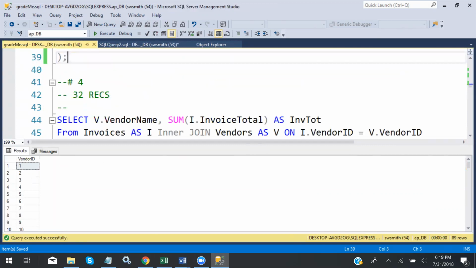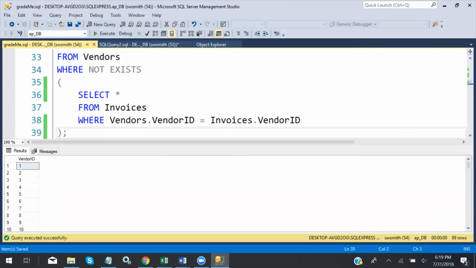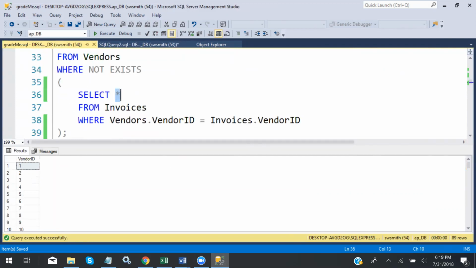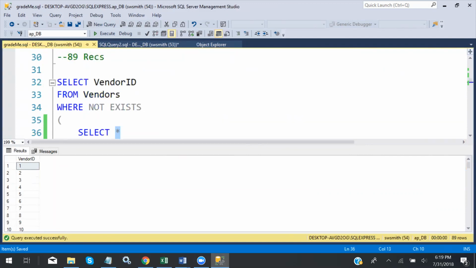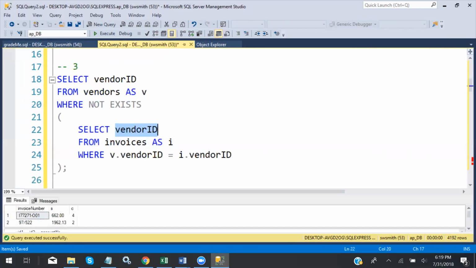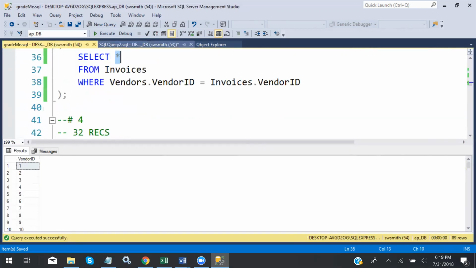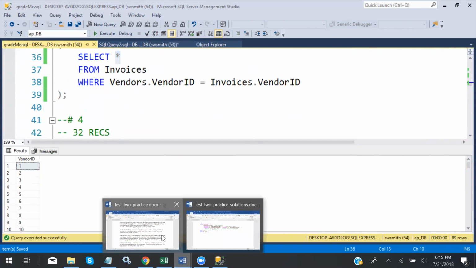Okay, let's see, this is number 4. So number 3, that's the way number 3 should look. Yours looks just like mine, except you say select star, and I said select vendor ID. So where vendor ID not in would be 1. I may have done that. Did I say? No, I said where not exists. So actually that's better because not exists is faster than to go in there and look to see if it's in there. Let's go look at number 4.